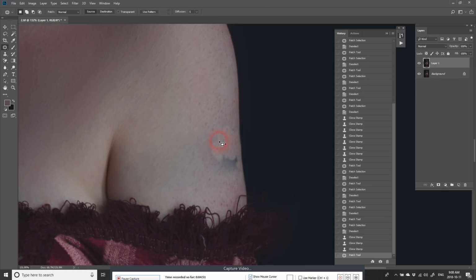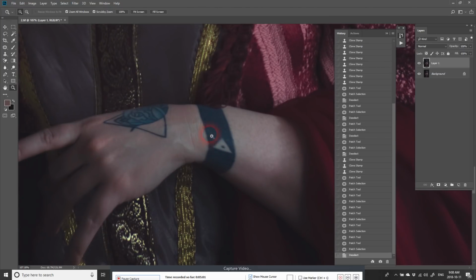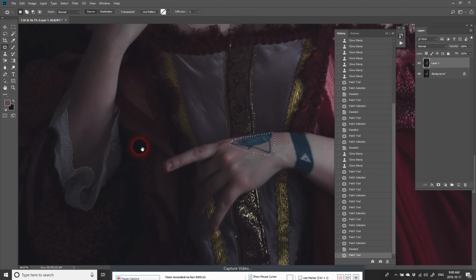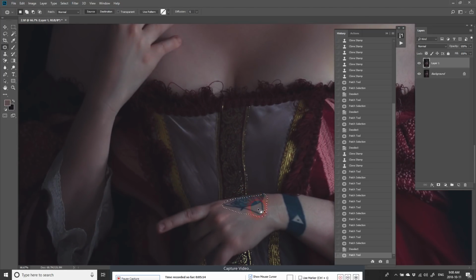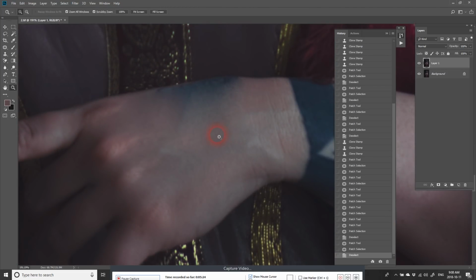And then I'm going to use my patch tool. Same thing down here. I want to patch from an area where the skin texture is similar. So I'm actually going to drag up to her hand here just because the skin texture is quite similar. And I feel like that's probably the best area for us to clone from.